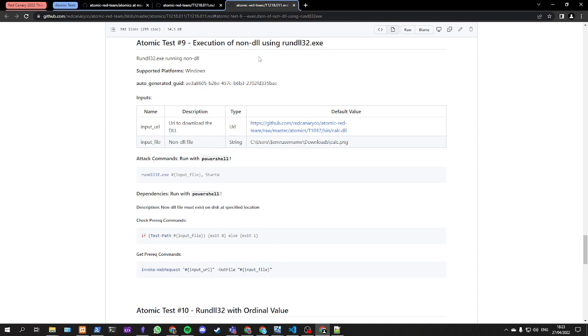and it's going to execute this. So rundll32 is going to call the calc.png image as the input file with StartW in order to call the running of calc.dll.